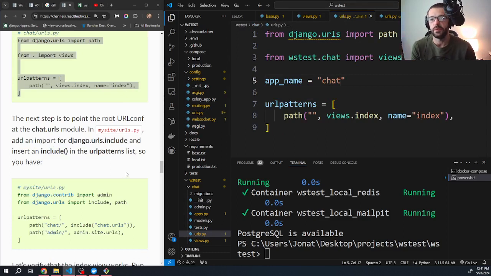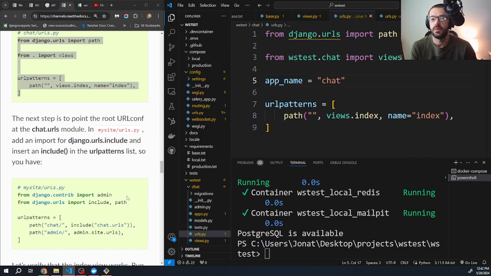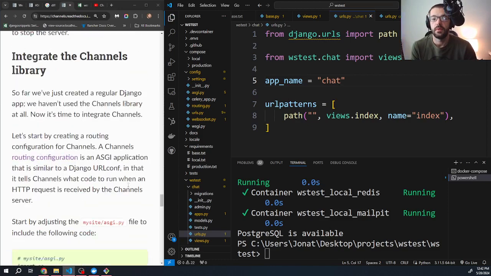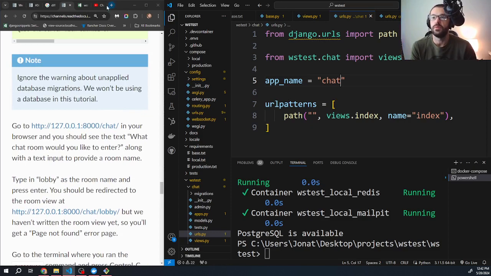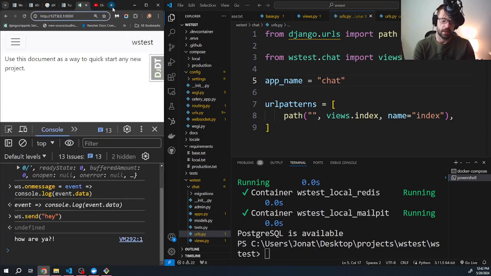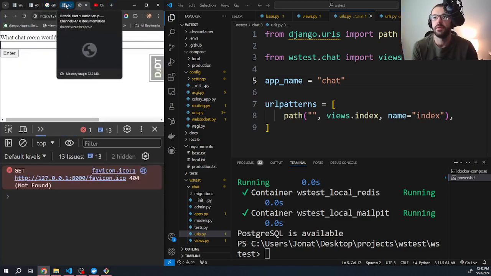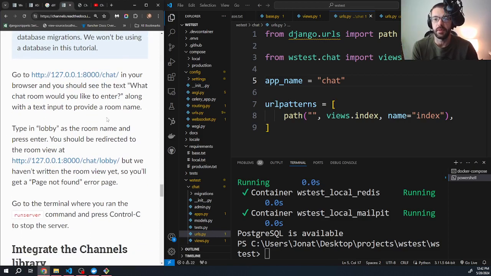The next step is to point the URL conf at the chat URLs module. No, we did that. So if we go to /chat now, what do we see? Ah, what room would you like to enter? Go there in your browser and you should see the text, what room would you like to enter, along with the text input to provide a room name. Type in lobby as the room name and press enter. You should be redirected to the room view, chat lobby.